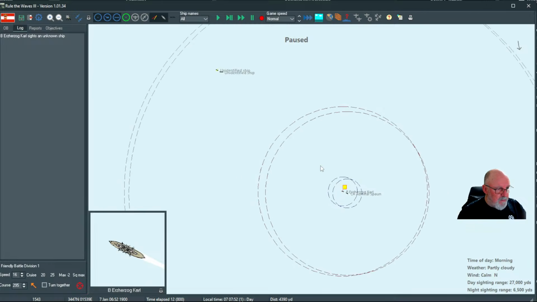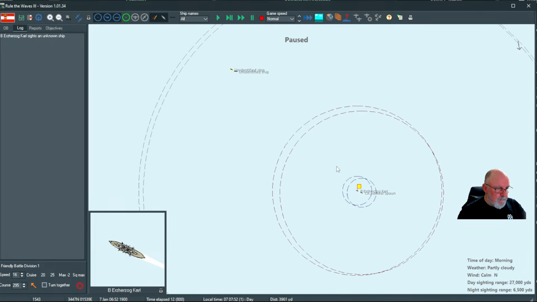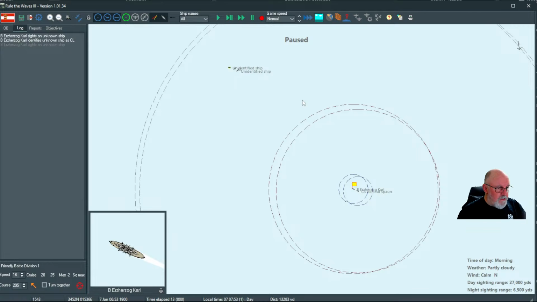So we'll just do this exercise. They're moving to the north. Let's do that as well. We now have the other unidentified ship. So shift left click.